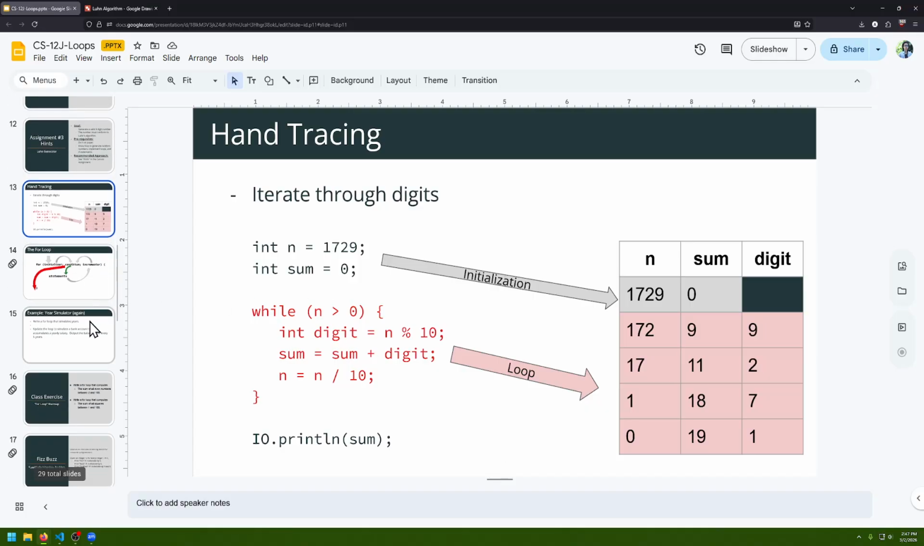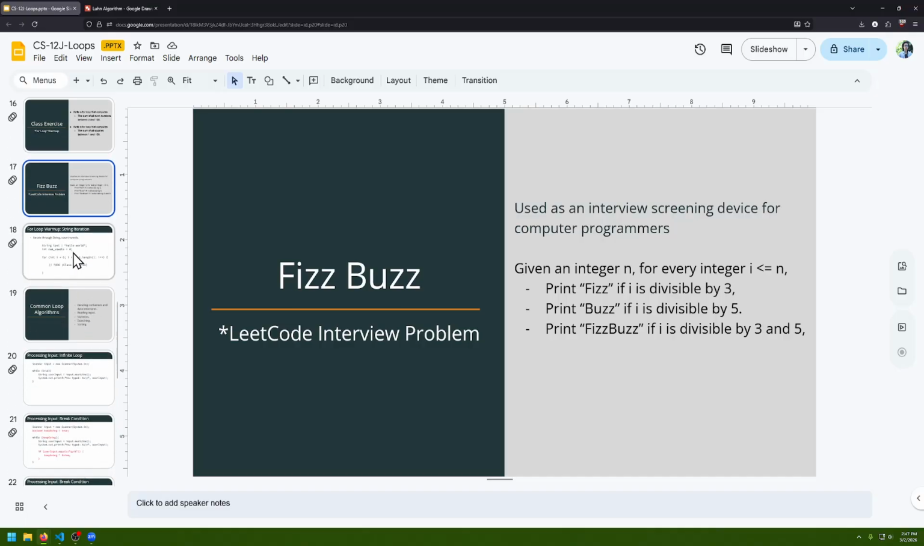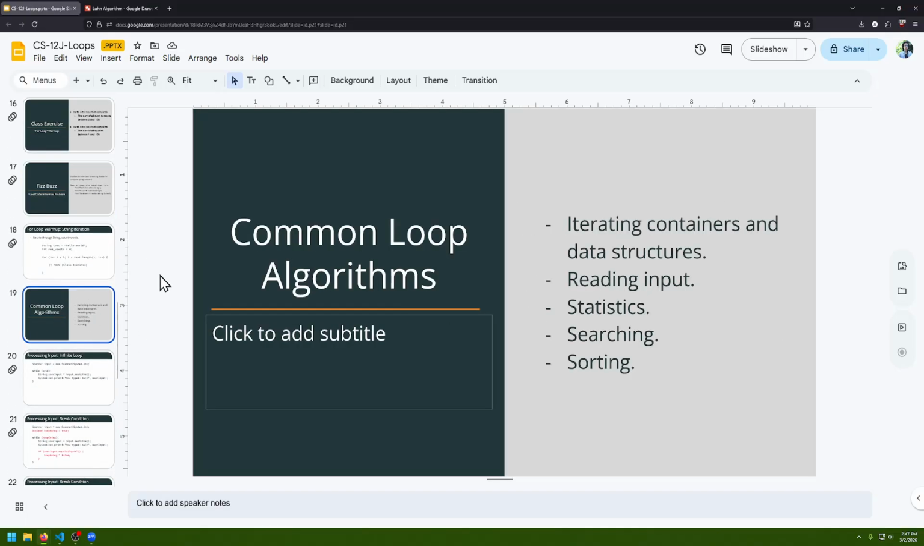And then we'll do a class exercise, FizzBuzz. It's like an interview problem where the company will try to see if you can write a loop. So we'll do a class exercise on this, and then we'll end off with some common loop algorithms.